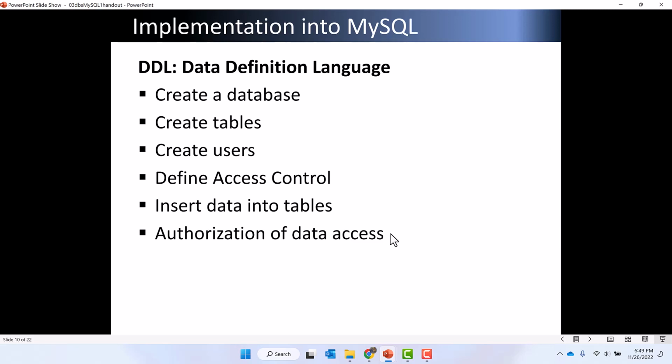In relational databases, there are two languages available, DDL and DML. DDL is the definition language. DML is the manipulation language, data manipulation language. That comes a little later. So first, the DDL. Using DDL, we can create a database, create tables, and so on and so forth. Create users, define access control, insert data into tables.